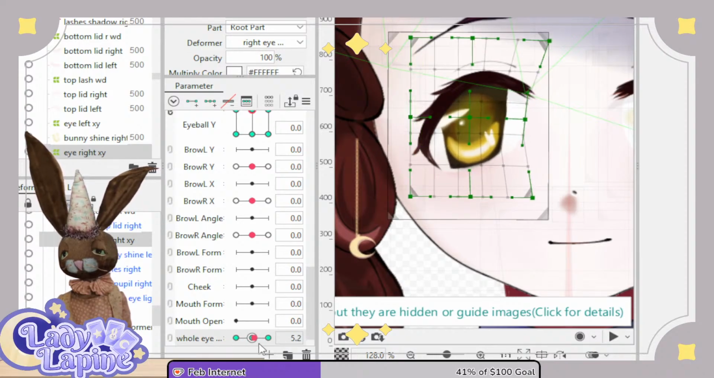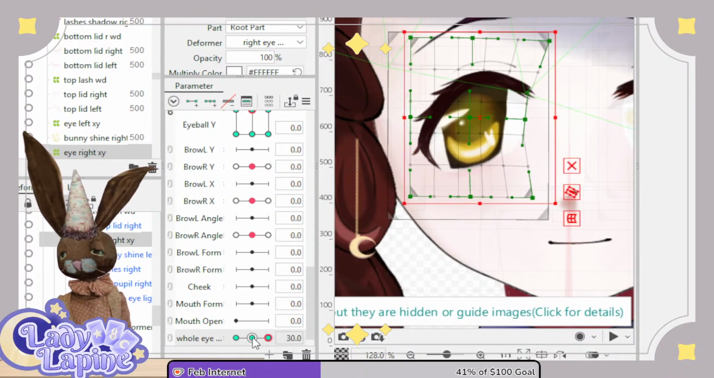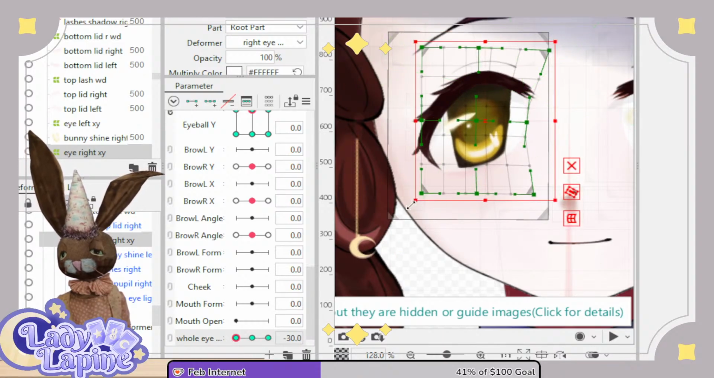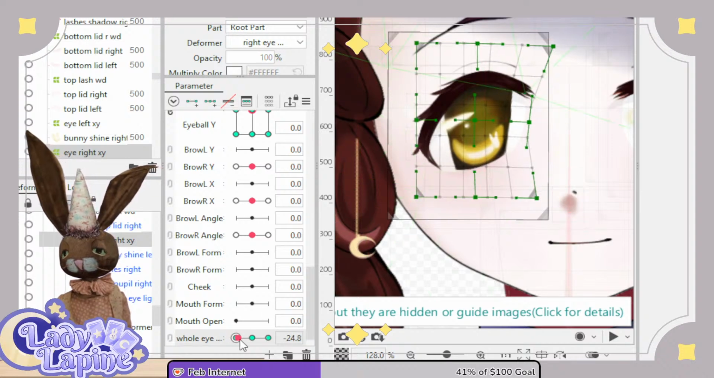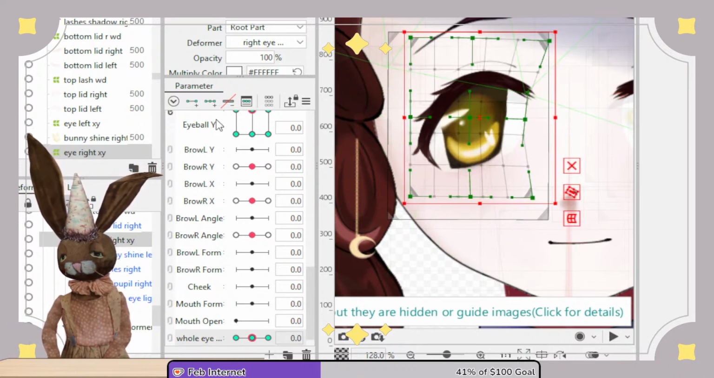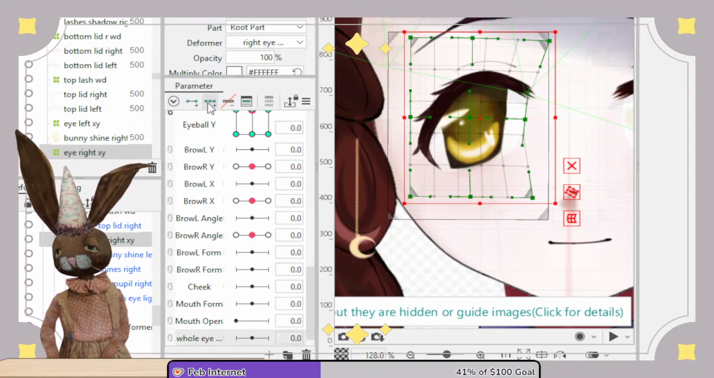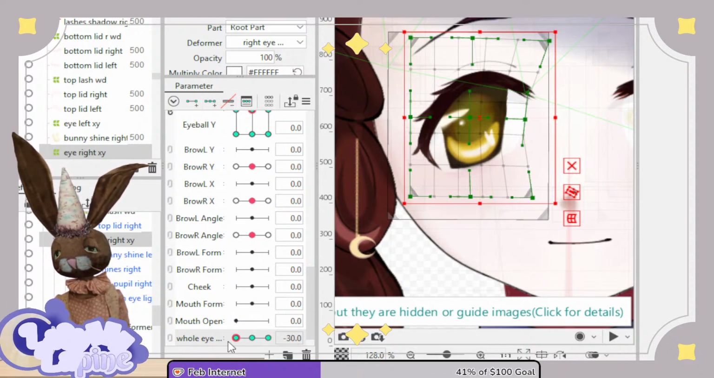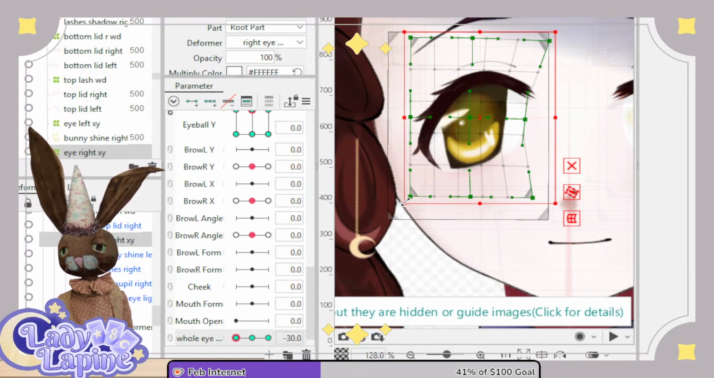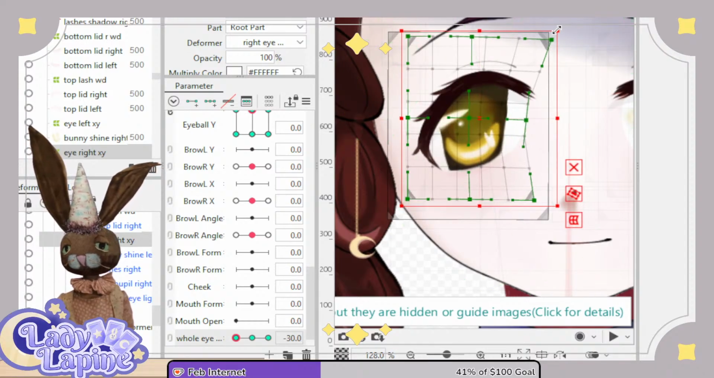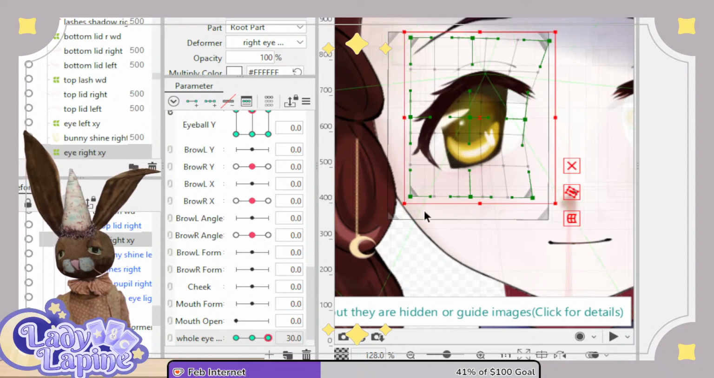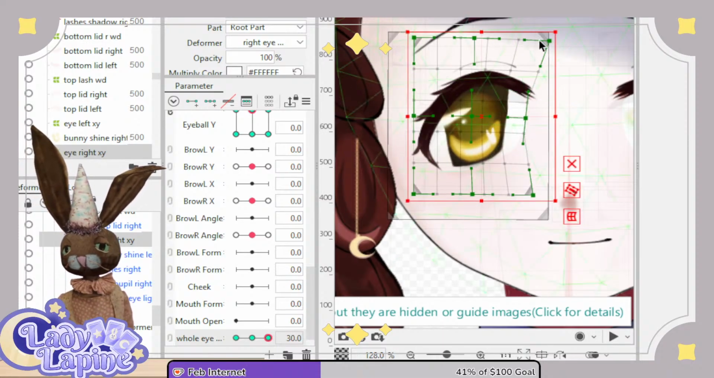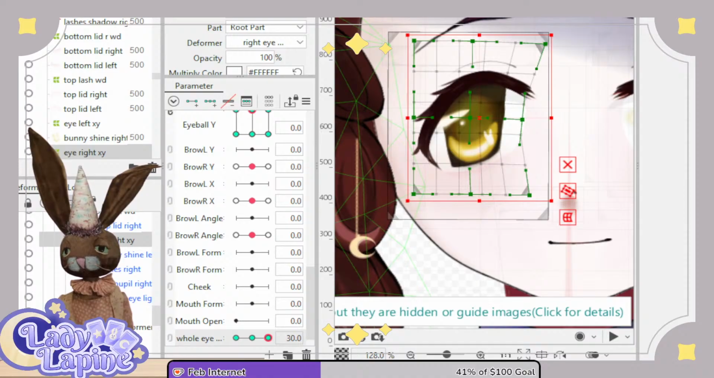Maybe that's too much. Maybe that's too much bigger. Oh hold on, turning it off and on again. Down. We want it just a little bit bigger. And then over here, just a little bit smaller. Right?